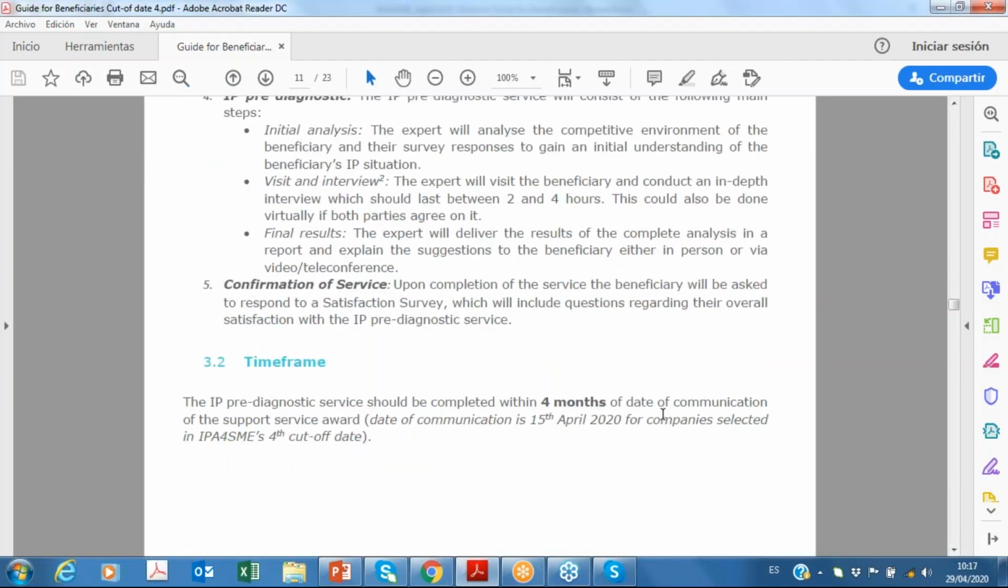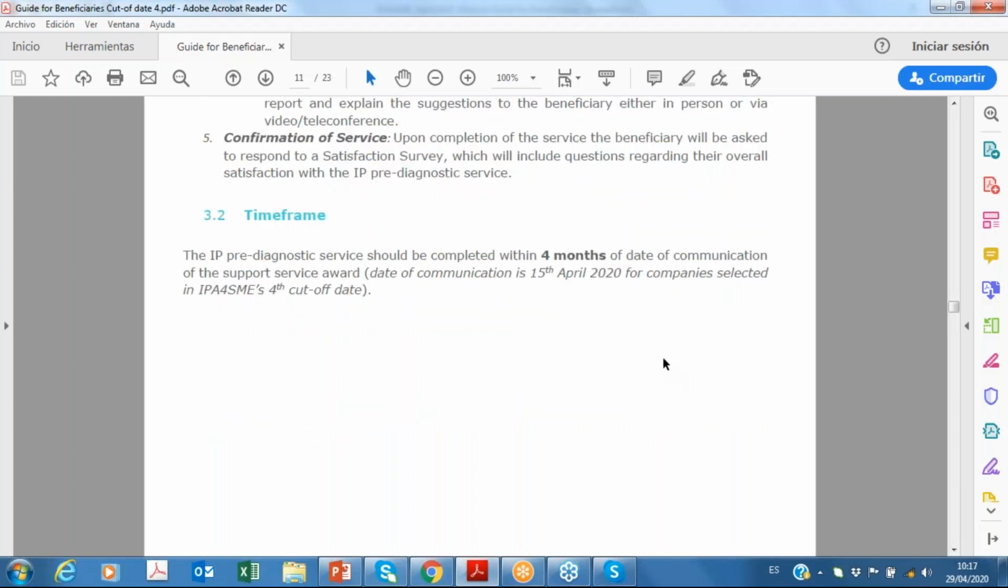It's really important to know that the time frame to complete service 1 is 4 months, starting from the date of communication of the support service. As I said before, all beneficiaries of cutoff 4 received this email on the 15th of April. So please try to complete the IPA4SME self-assessment as soon as possible. Thanks to that, we can be in contact with the expert, and the expert can schedule a possible interview meeting with you.